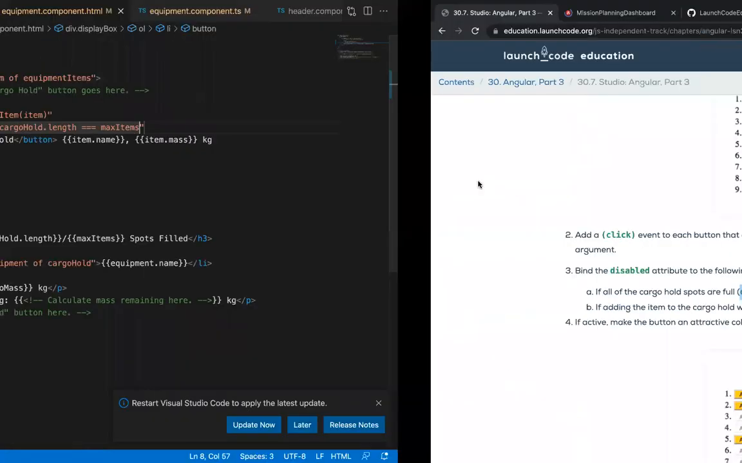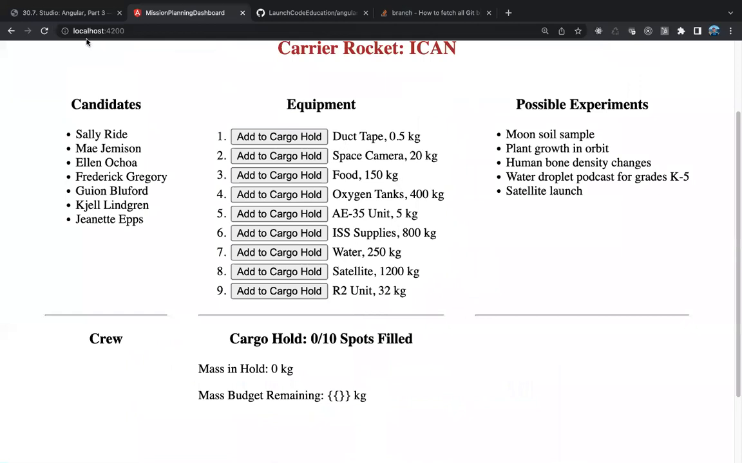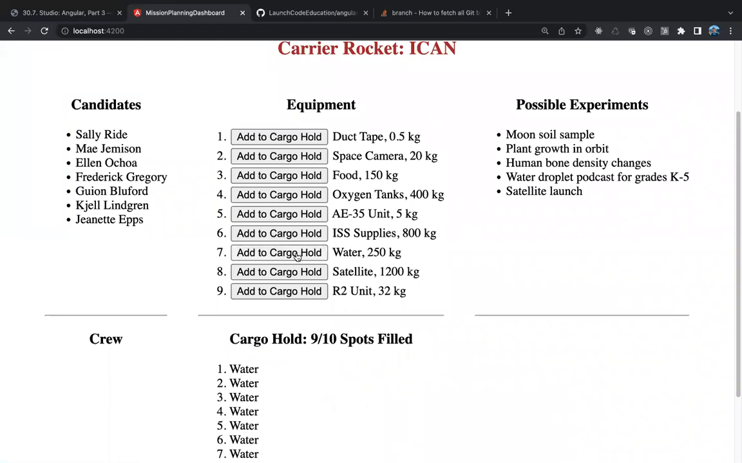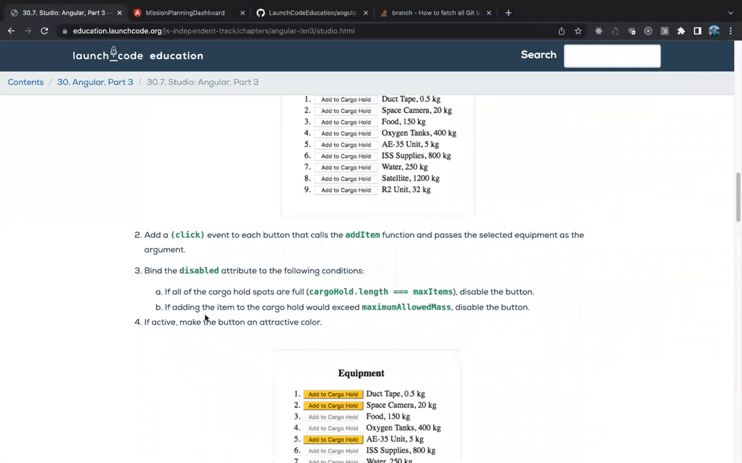So let's go and see if this works properly. All right, I'm going to refresh just in case, and we're going to just add 10 waters there. Once I get to 10, it looks like everything has been disabled. So awesome, we're well on our way here. Let's go ahead and move on to part B: if adding the item to the cargo hold would exceed maximum allowed mass, disable the button.